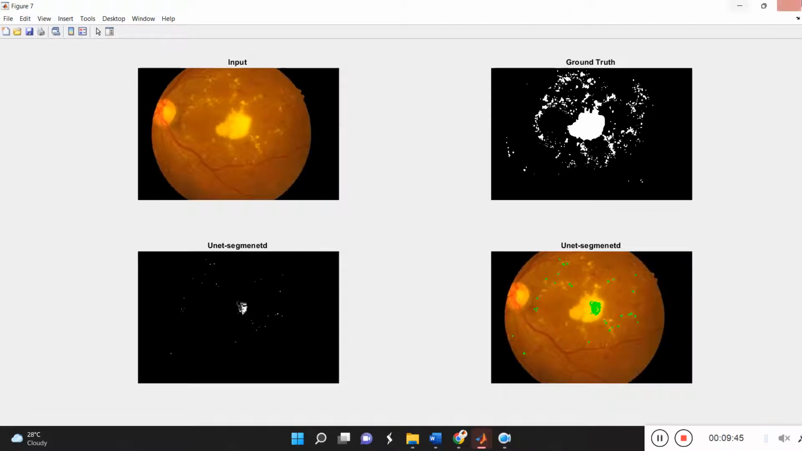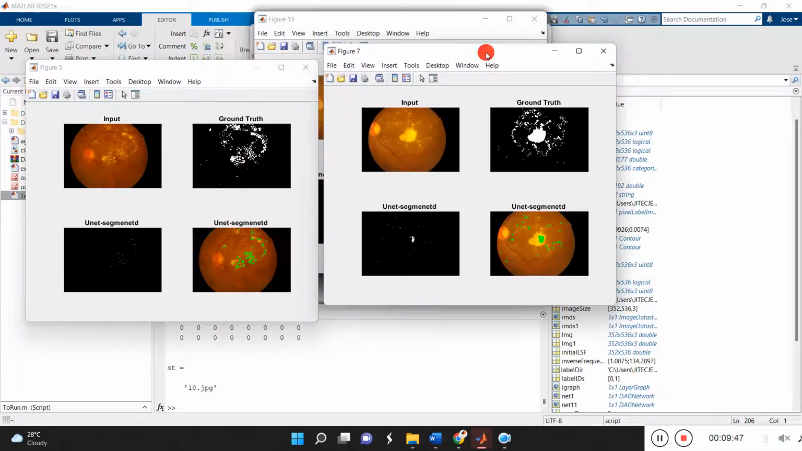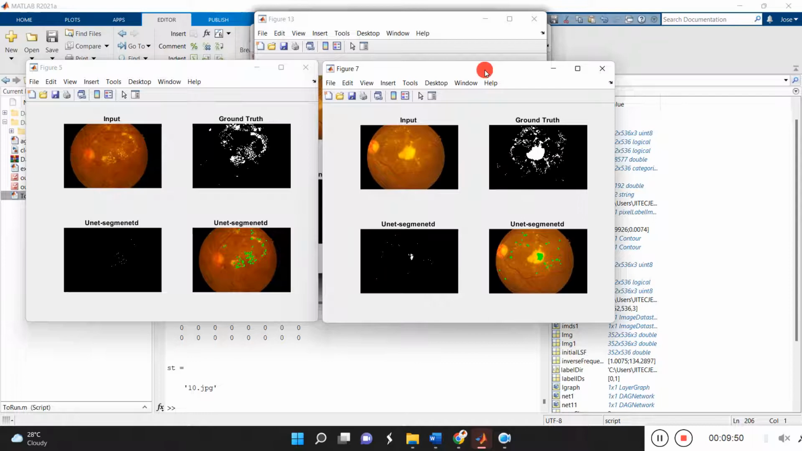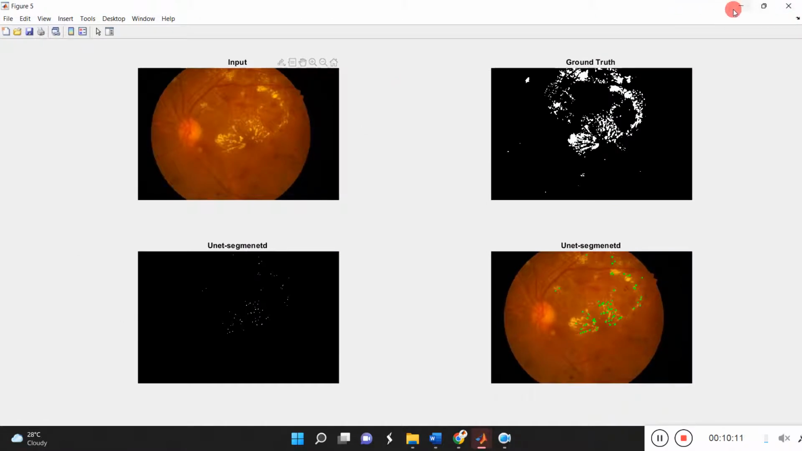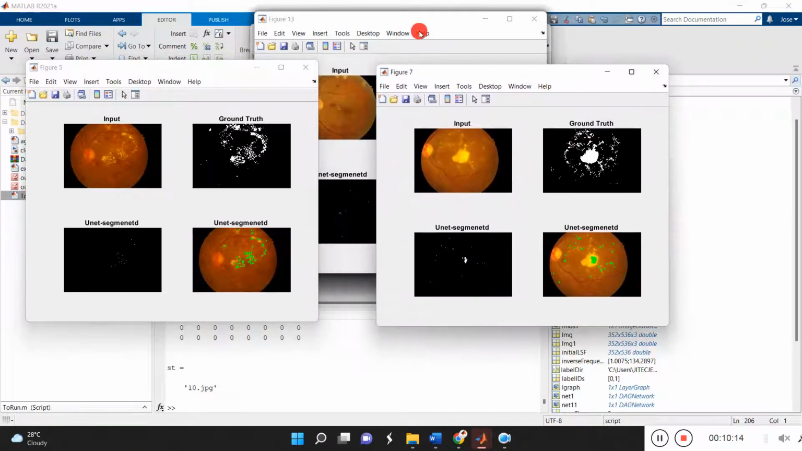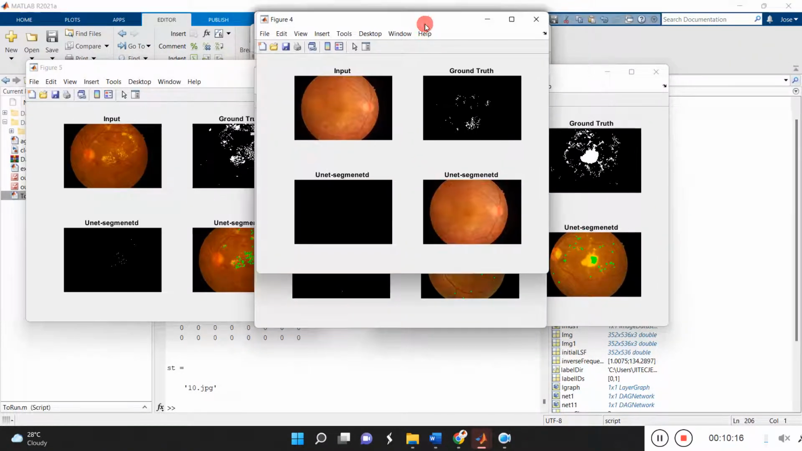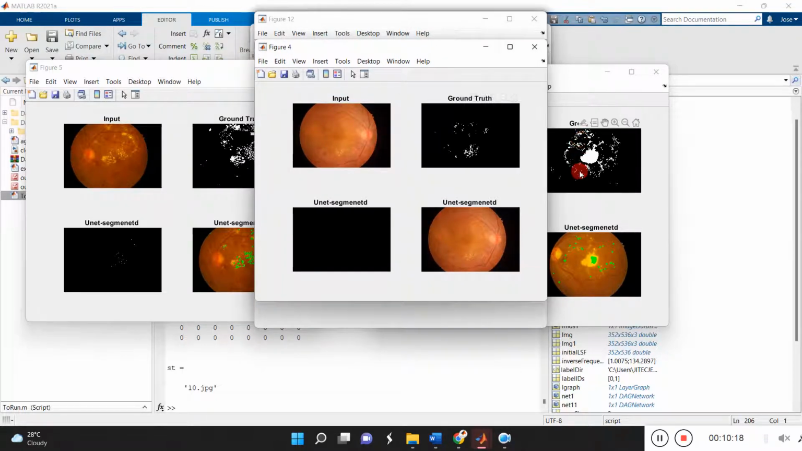So you can see that, but it's not that accurate because I just trained it for few epochs. If you train with more epochs, you'll get a good result. So it is the same method: we just take the U-Net model, modify or fine-tune it by changing the hyperparameters or adding some layers and removing some layers, and we get this result. So I hope you understand everything a little bit. You can use this code for your model also.